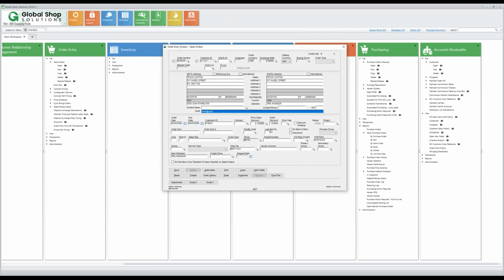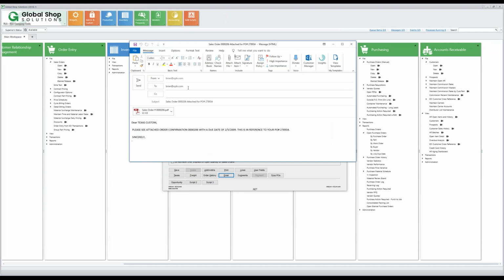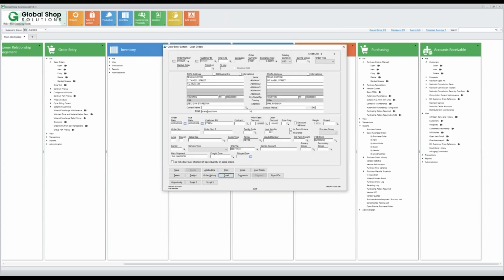This time we're going to go ahead and populate the email address. So assuming that we have a contact selected on our order, Global Shop is going to make us save it in order to honor that. So we'll press email again. This time you'll notice that the email address did go ahead and follow through. So that'll help aid in any defaults that you might have set up in the system.